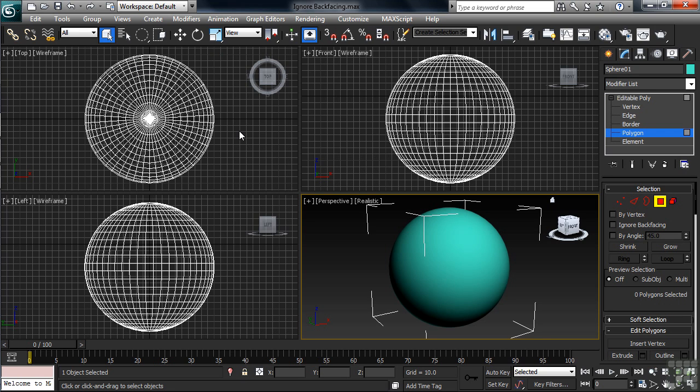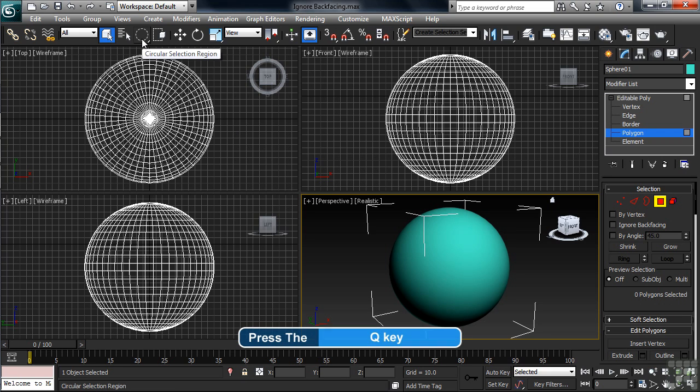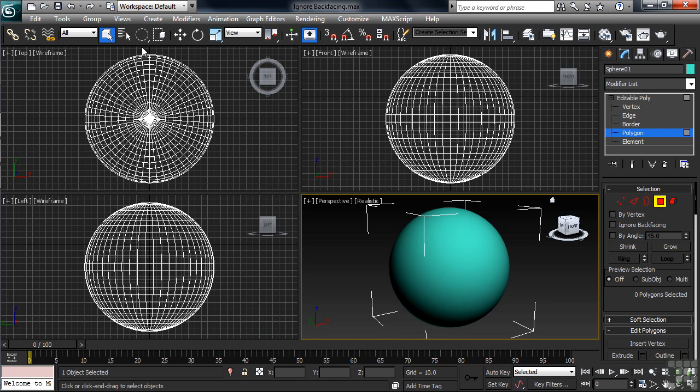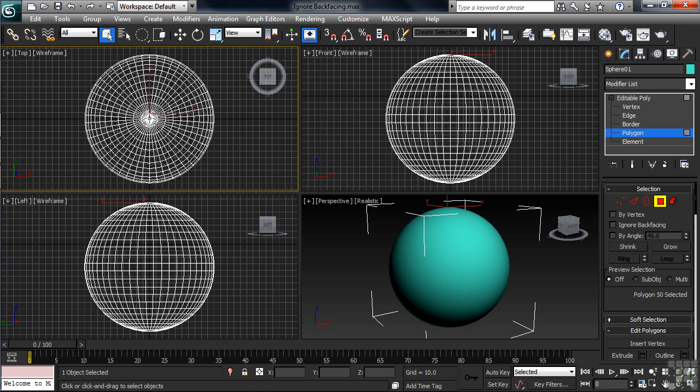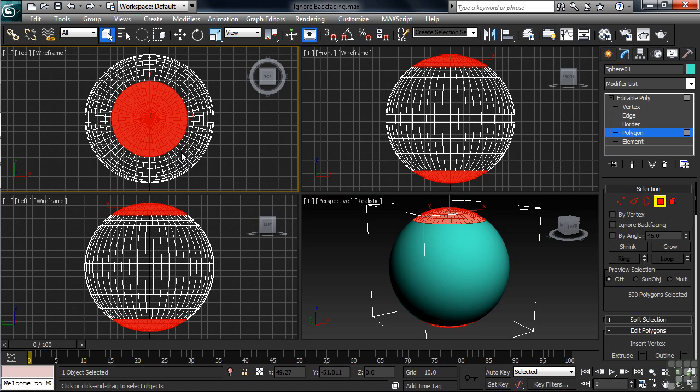Now, by the way, we could have also selected Q while in select mode, which would toggle us through the various selection window options. Try that real quick. Type in Q and watch the icon change. Now make sure you get back to circular selection. Okay, in polygon mode and working in the top view, let's now position our mouse in the middle of our sphere. As you drag away with your mouse, window select, let's say, 4 or 5 rows of polygons.